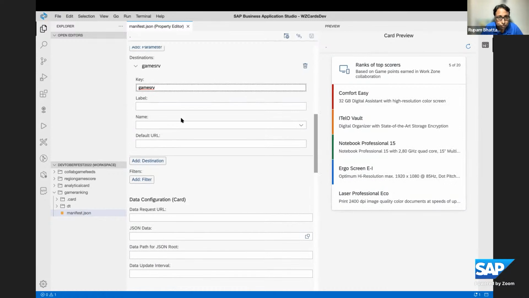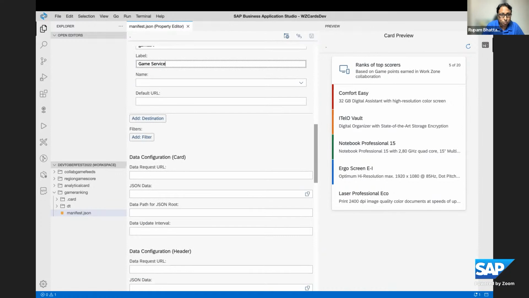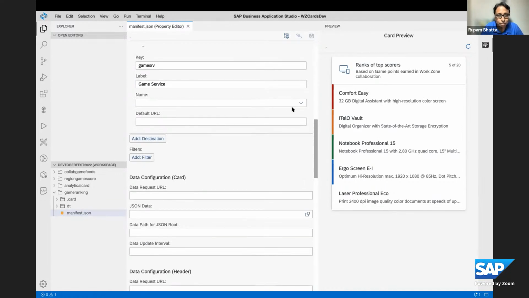The screen is jumping for some reason. The label is, let's say, game service. Oops, I don't know why it's jumping.